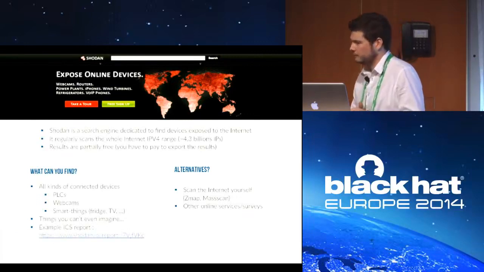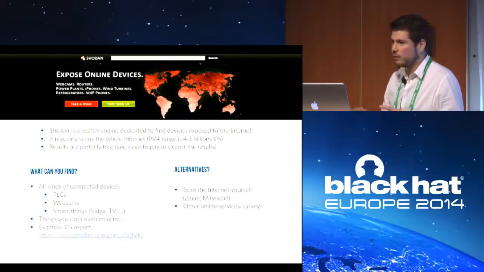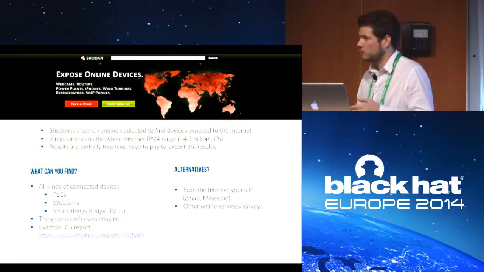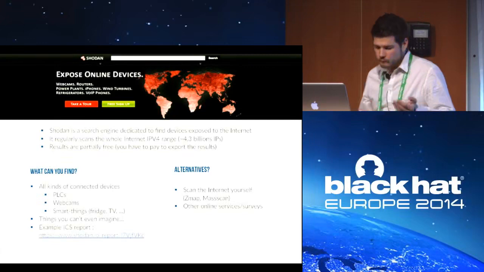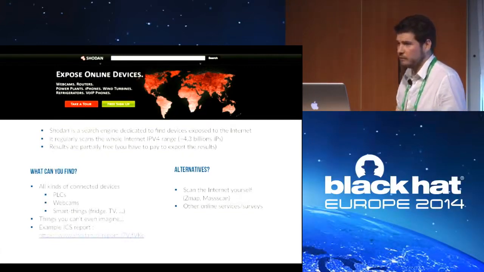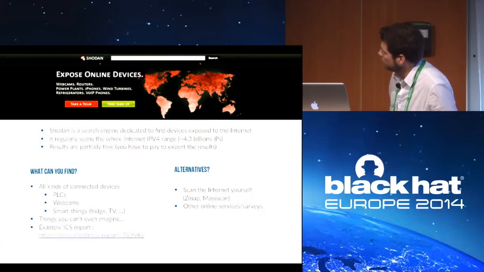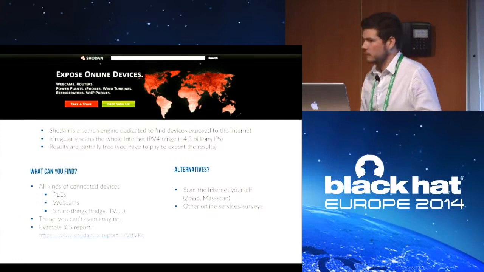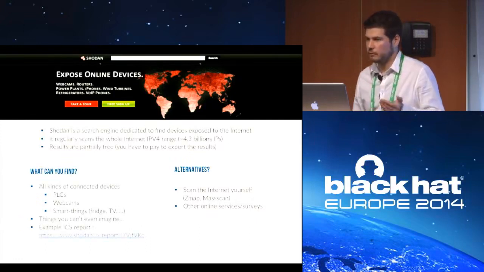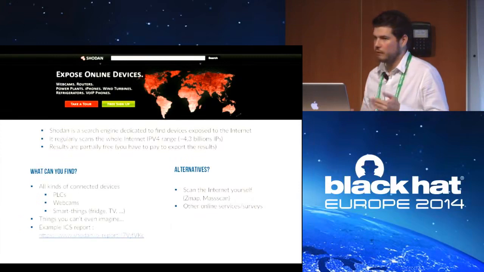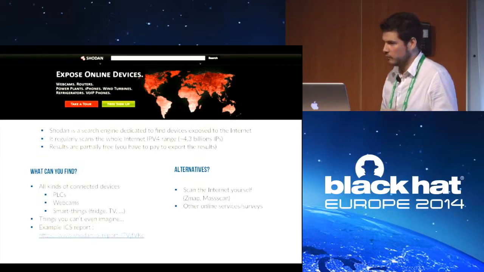Shodan is basically a search engine that scans the whole IPv4 address space all the time and allows you to search for some specific devices or some specific versions of software. It's mostly free, while you have to pay to export all the results. In my personal experience, if I buy a virtual machine on Amazon Cloud and start an Apache server, within 2 hours, if you take a look at the logs, it has been scanned by Shodan. So that's quite efficient.